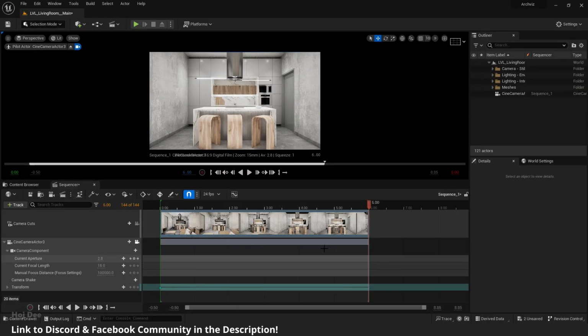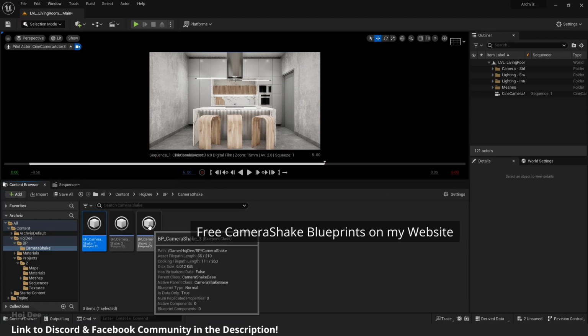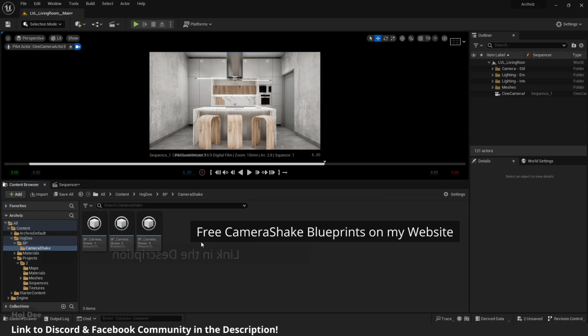Now let's add some shake to the camera animation. I've already created some camera shake blueprints. You can download them from my website and use them. The link is in the description. Let me show you how to create one.